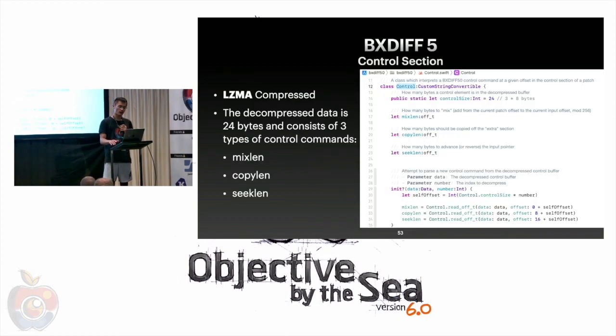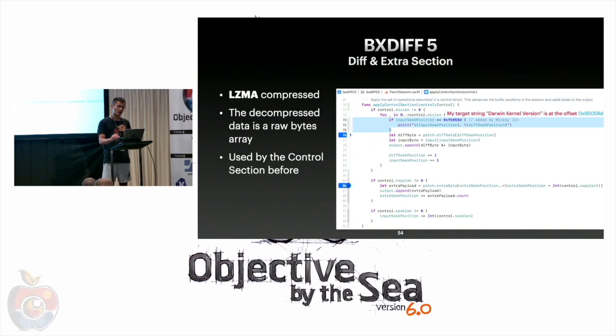The control section is compressed using the LZMA algorithm. After decompression, the control section data is 24 bytes and consists of 3 types of command. The first is the mix length, which specifies how many bytes to mix from the diff section. The second is the copy length, and the third is the seek length. The diff section and the extra section are also LZMA compressed. After decompression, the data is a raw bytes array that is used by the control section before.